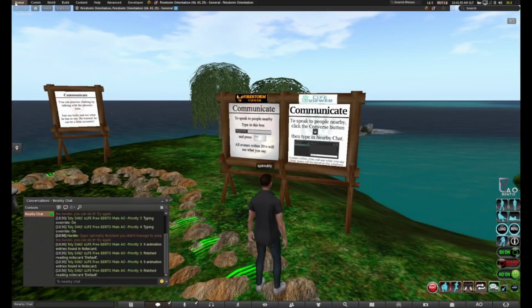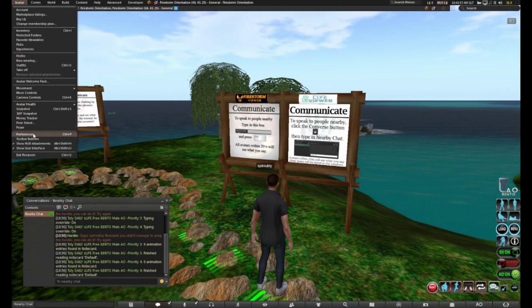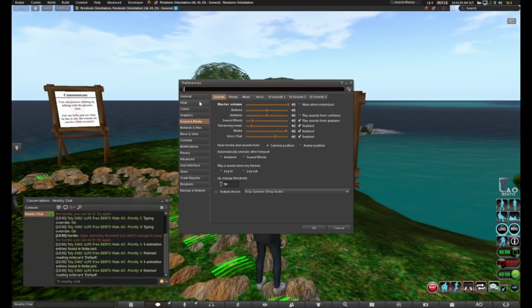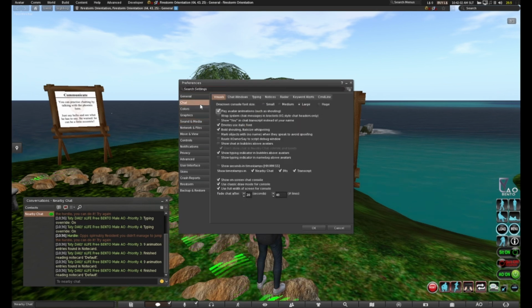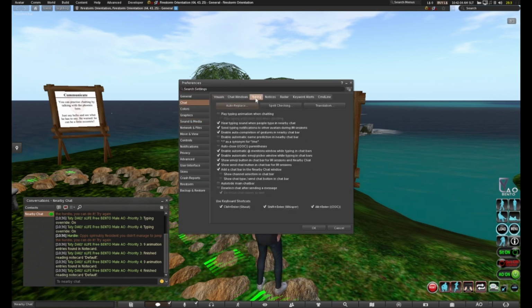I'm going to also do some checks up here in the preferences. We're going to take the typing. This is actually set to my current settings. The play typing animation with chatting: whenever you start chatting here in local, your character will come up and start looking like they're typing. If you don't want to see that, you can uncheck that here.